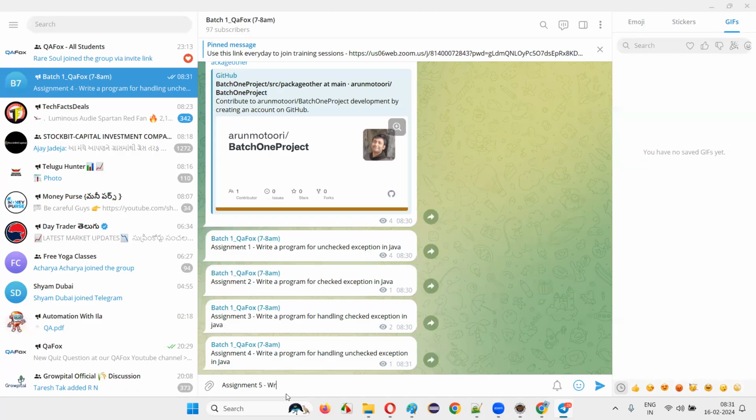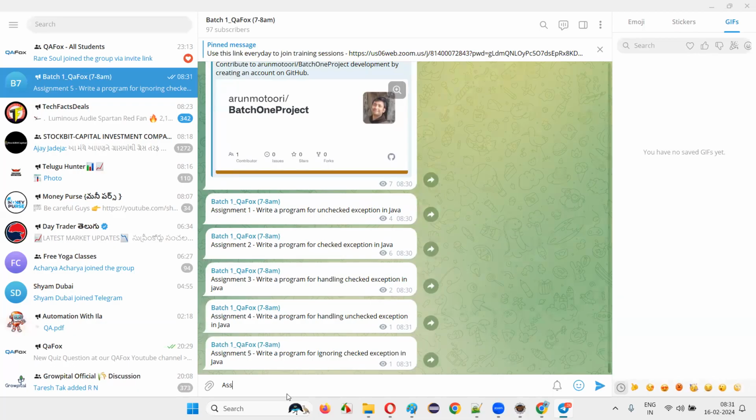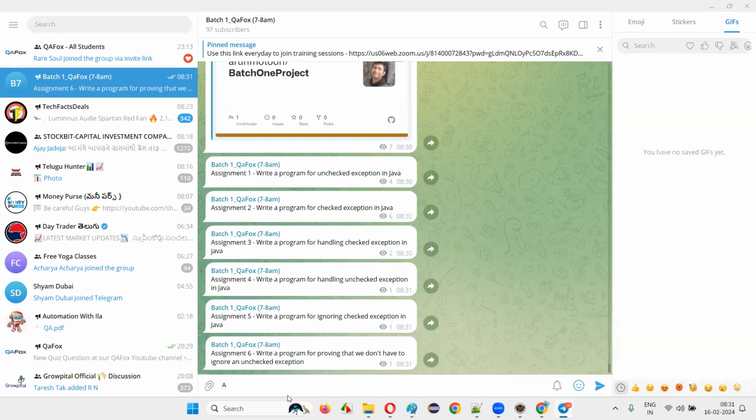Assignment 5. Write a program for ignoring checked exception in Java. Assignment 6. Write a program for proving that we don't have to ignore a checked exception. Okay.